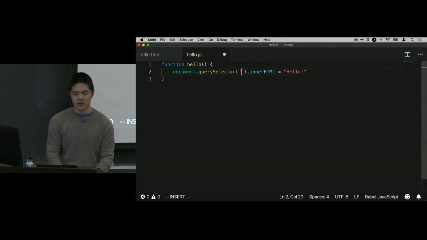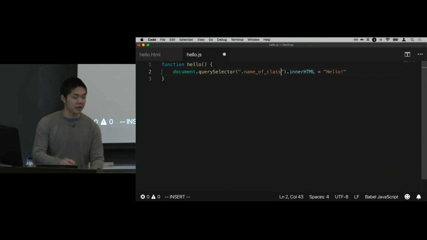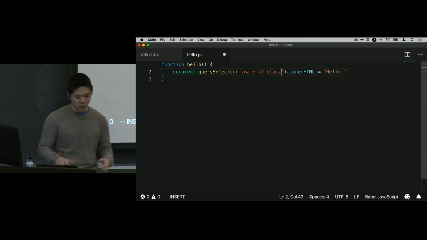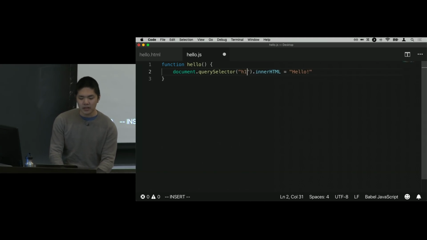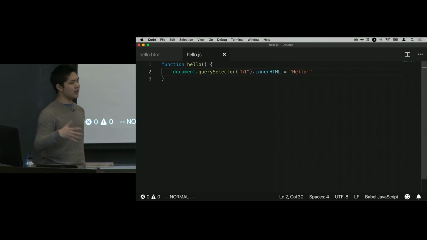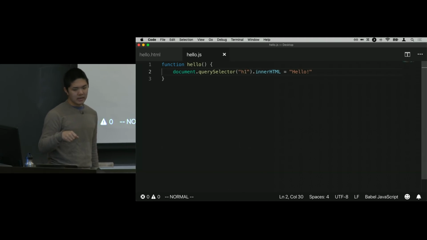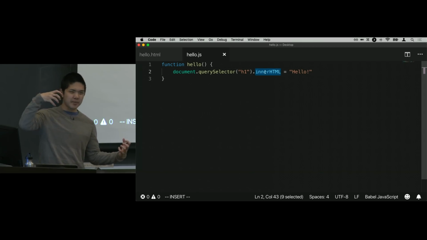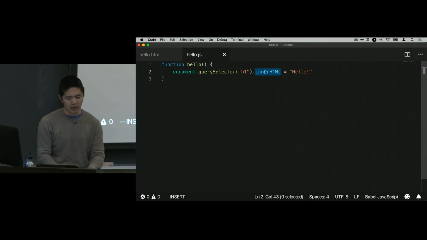Or I could have said dot followed by the name of some class, like we saw when we were doing CSS 2 days ago. You can do the same thing in document.querySelector to say select for me something that is an h1 tag, and take that h1 element, that heading element, and change its inner HTML, the HTML contained within that HTML element, and change it to hello.